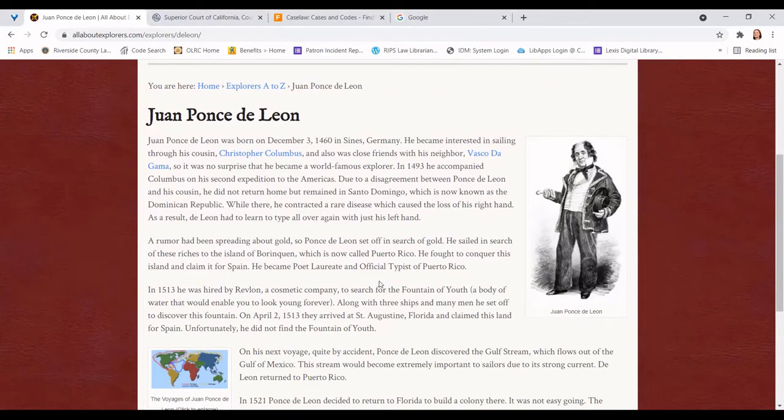In 1493, he accompanied Columbus on his second expedition to the Americas. Due to a disagreement between Ponce de Leon and his cousin, he did not return home but remained in Santo Domingo, which is now known as the Dominican Republic. While there, he contracted a rare disease, which caused the loss of his right hand. As a result, de Leon had to learn to type all over again with his left hand.